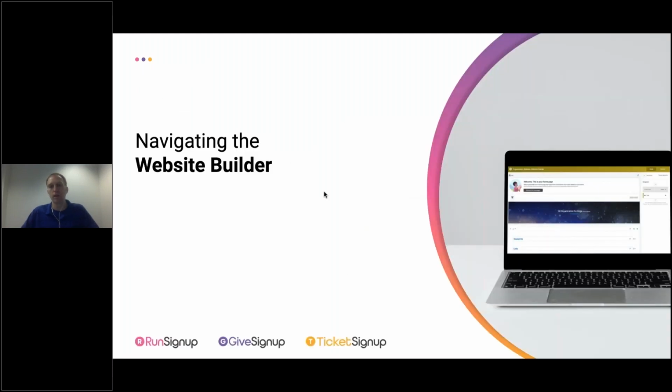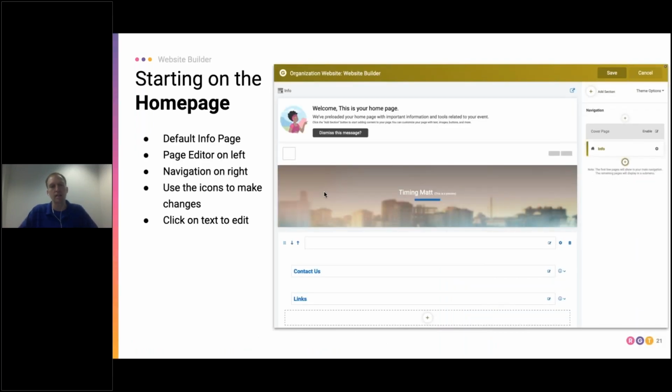So let's get into the crux of building the website, and that is our website builder feature. If you've ever used the ticketed events, you'll be a little bit familiar with the website builder. This will also be coming to the race websites. Basically, when you go into the website builder, you'll have a default starting page, and we just call it the info page by default. On the left-hand side is the page editor where you can put headers and different components and things like that. And then on the right side is where you're building the navigation of your website.